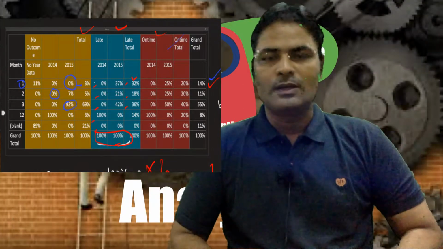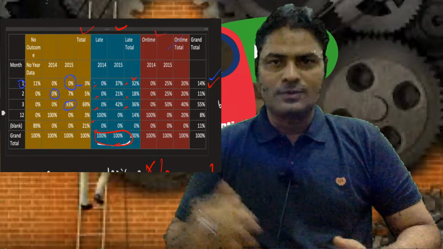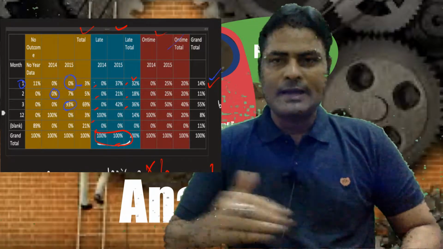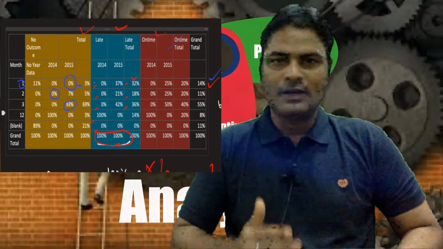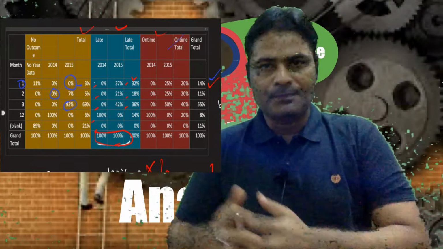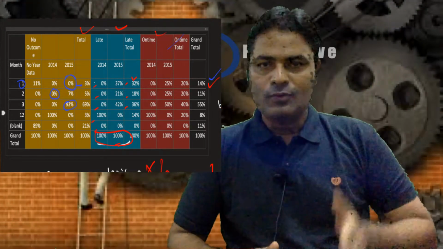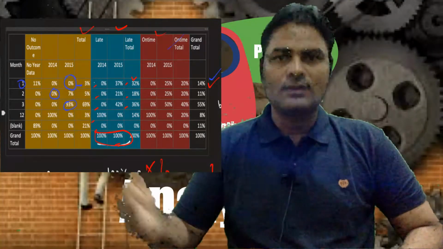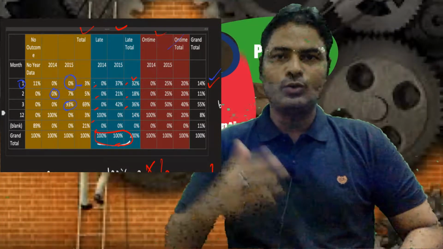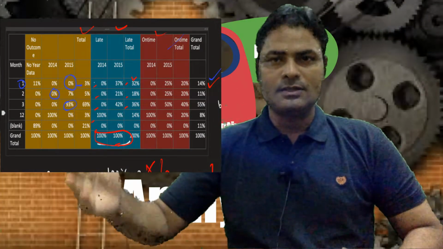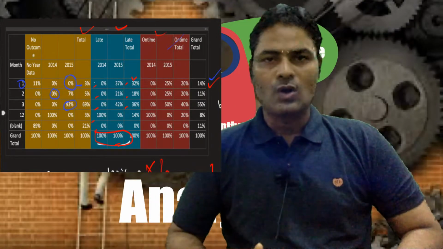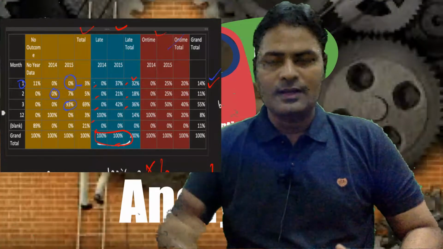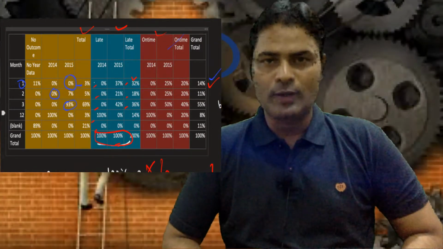If I say 2x2 matrix, there are 2 rows and 2 columns, which means the data has 2 axes, an x-axis and a y-axis. The x-axis will have 2 variables and the y-axis will have 2 variables. If I say a 2 into 3 contingency table, I will have 2 variables on the y-axis and 3 variables on the x-axis. If I say a 3 into 3 contingency table, I will have 3 variables on the x-axis and 3 variables on the y-axis. Generally the x-axis is taken as the outcome axis and the y-axis is taken as the input axis.